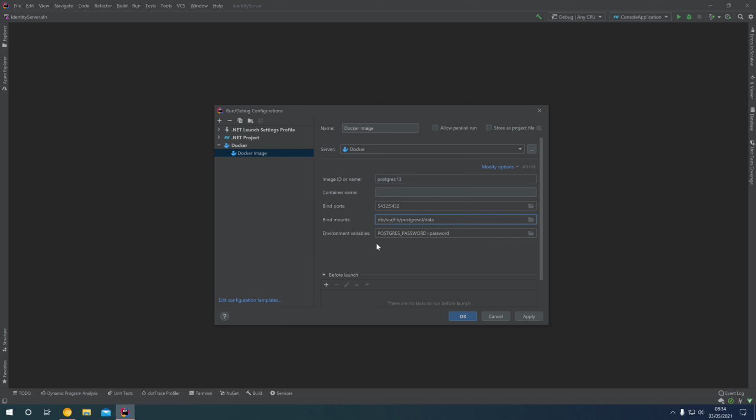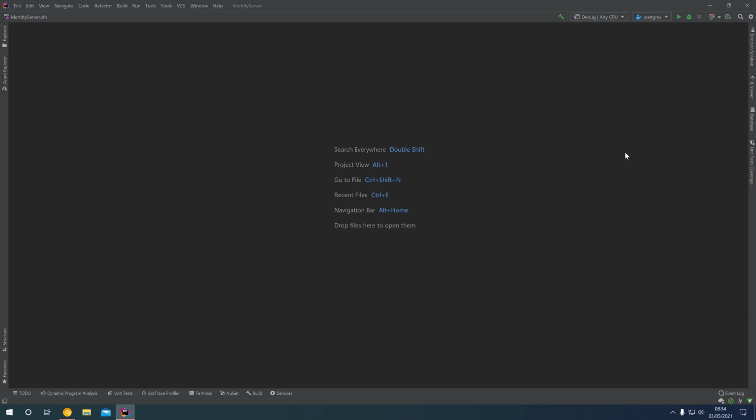And now this is our Docker image ready to be created. So what we can do is we can hit apply. One last thing I will do is just name this Postgres, because this is going to be our Postgres Docker image. Click on OK.